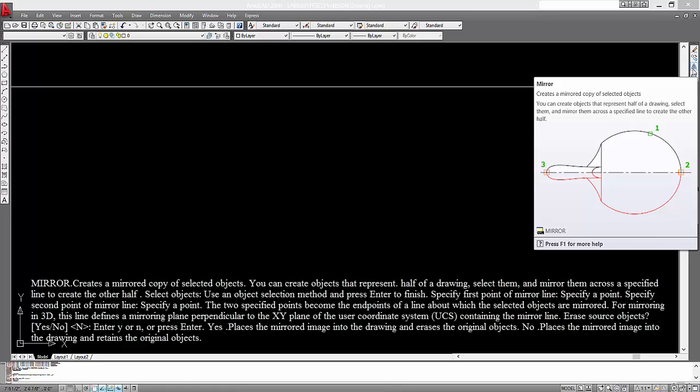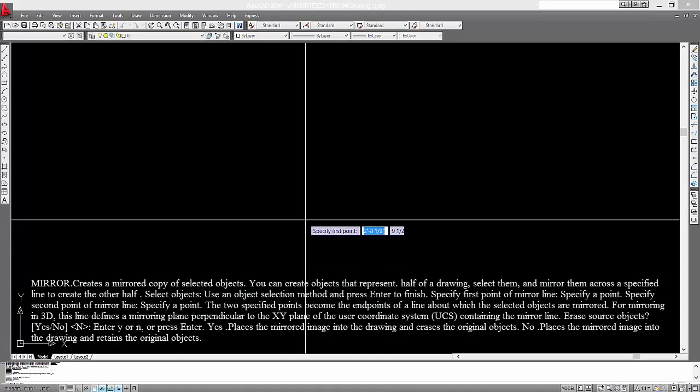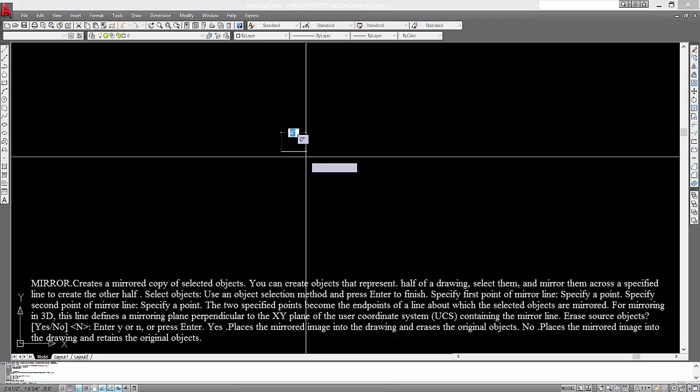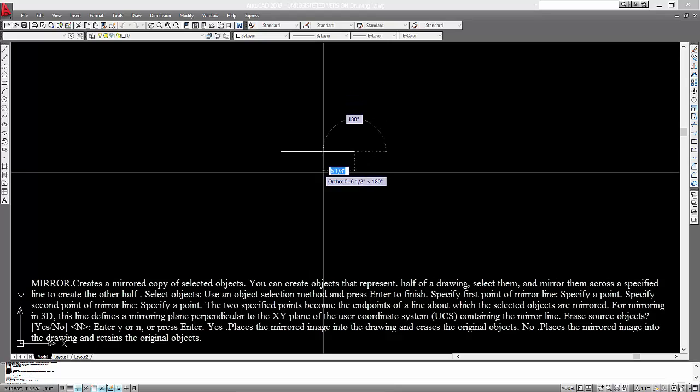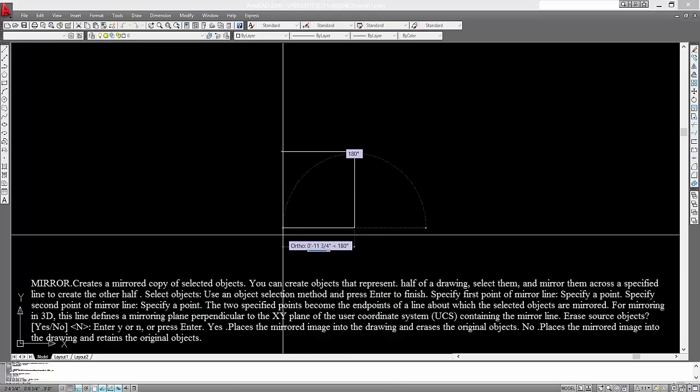Mirror creates a mirrored copy of selected objects. You can create objects that represent half of a drawing, select them, and mirror them across a specified line to create the other half. Select objects, use an object selection method and press Enter to finish.